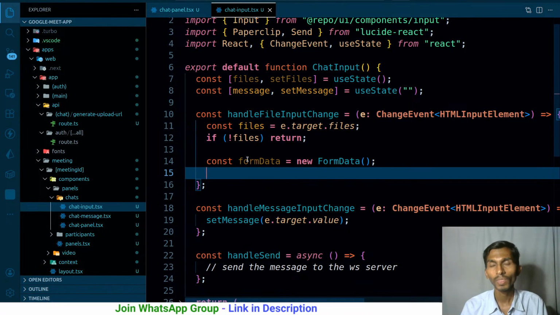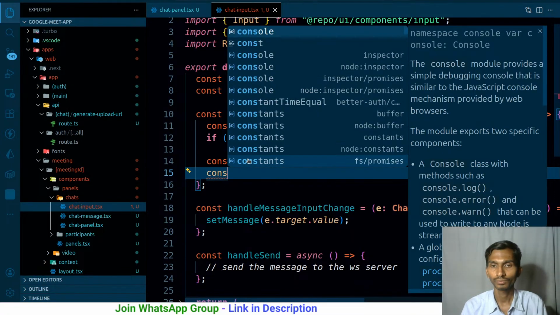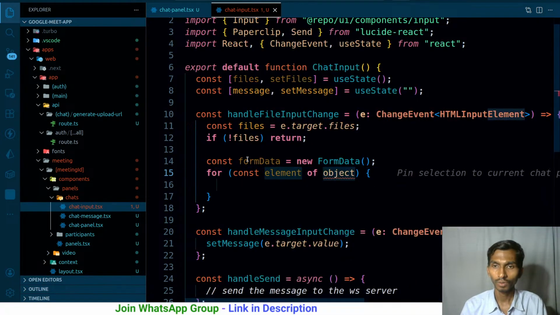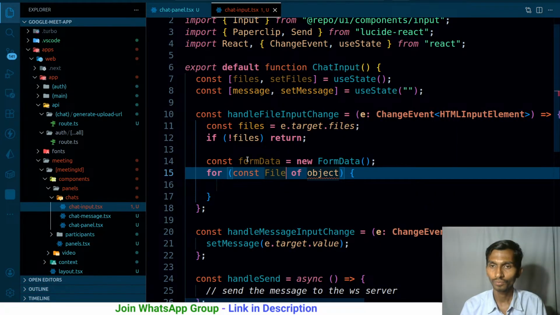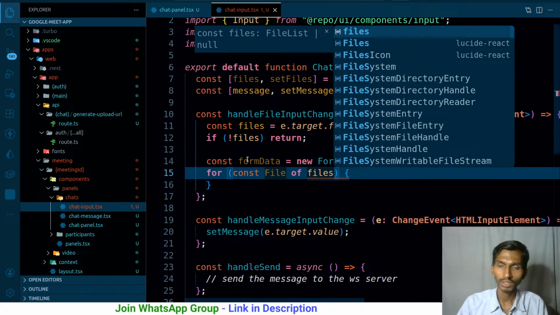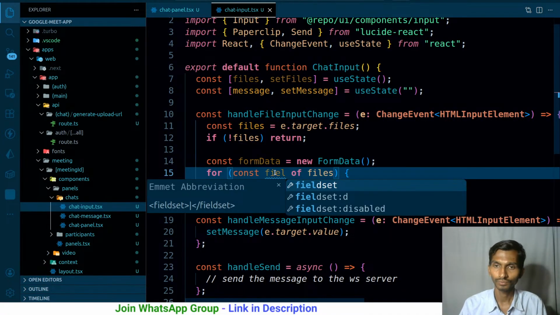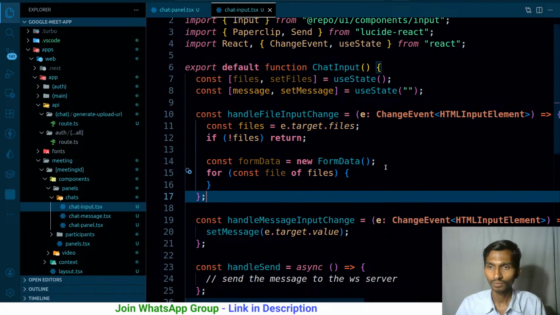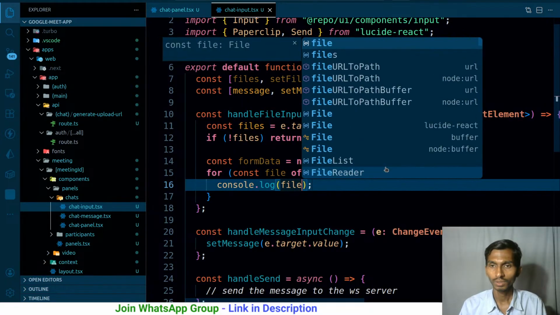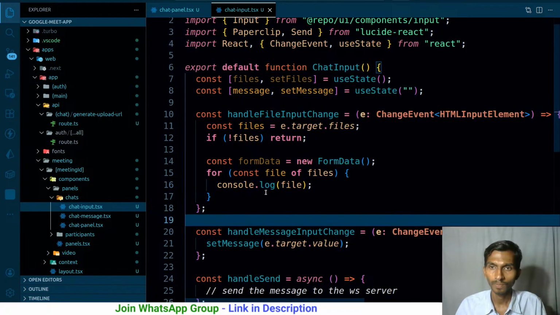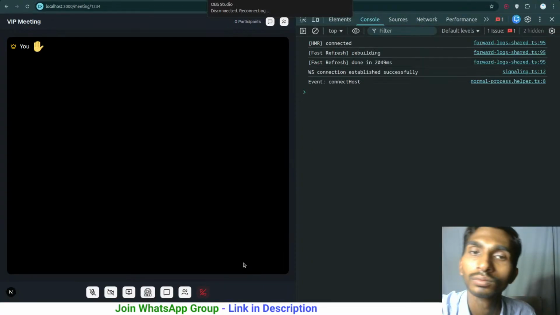Once I have this form data, so const for of file. I want to check whether I get the files or not. I definitely get the files. So file. Once I got the file, CSV file. Let me check this thing as well. Handle input check.